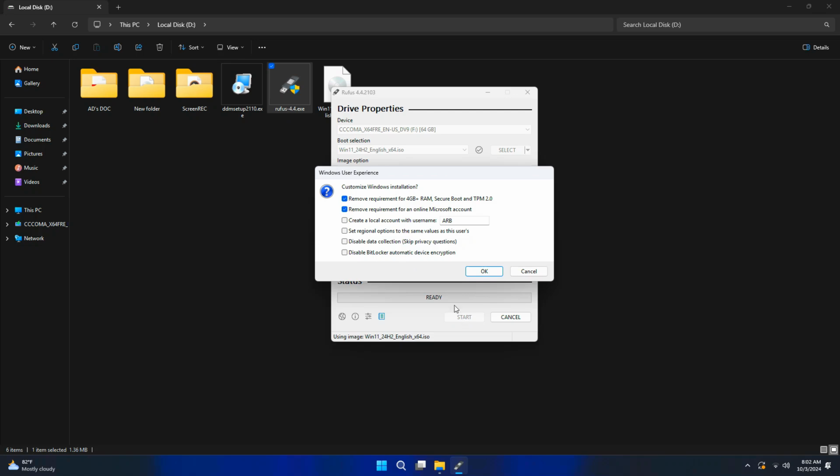If you are upgrading unsupported hardware, Rufus also lets you tweak settings to bypass system requirements like TPM 2.0 checks, Secure Boot, and online Microsoft account. This is a great option if Microsoft says your hardware is not officially supported but it still meets basic performance standards.